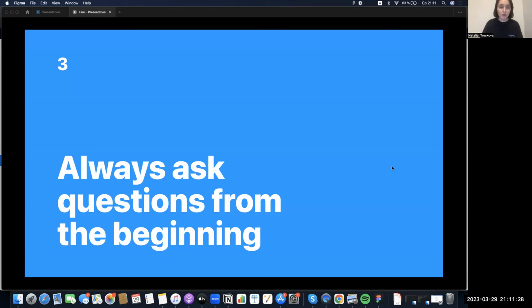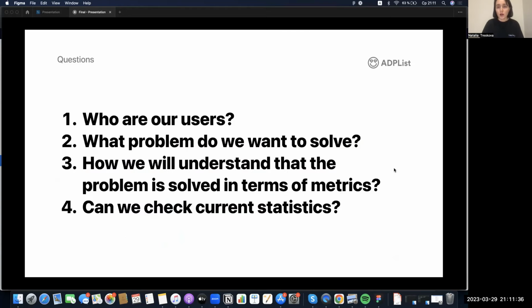Then I recommend you always ask questions from the beginning when you enter any project. When you come to a company, or when you start a project as a freelancer, you can always ask your managers questions like, who are our users? What problems do we want to solve? How will we understand that the problem is solved in terms of metrics?